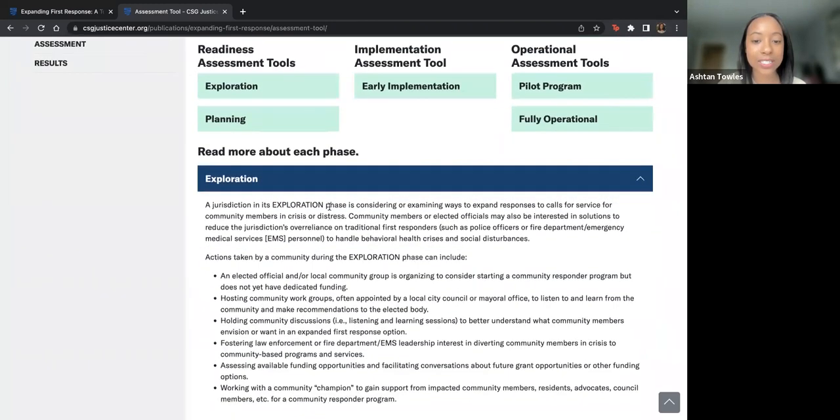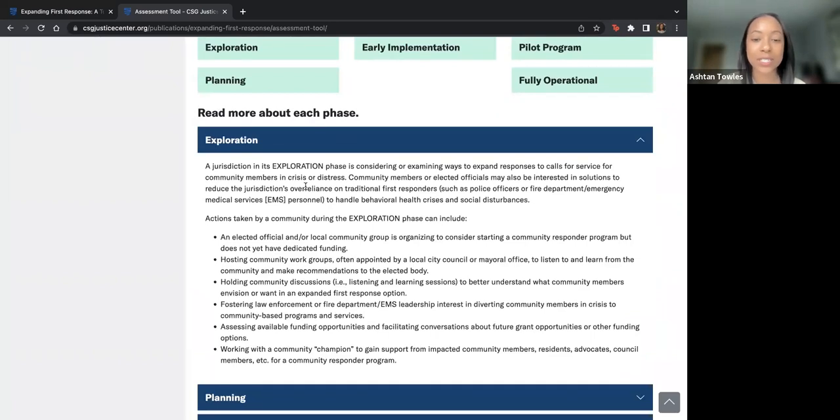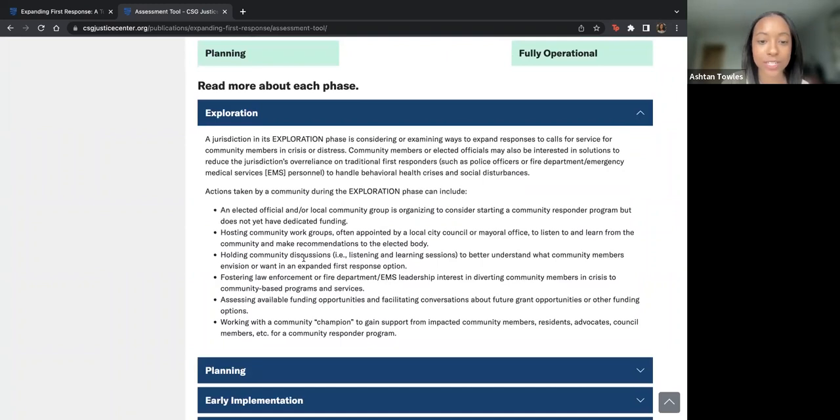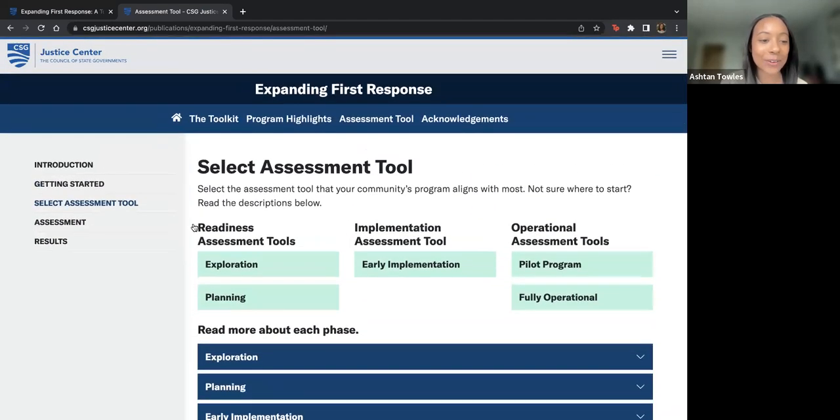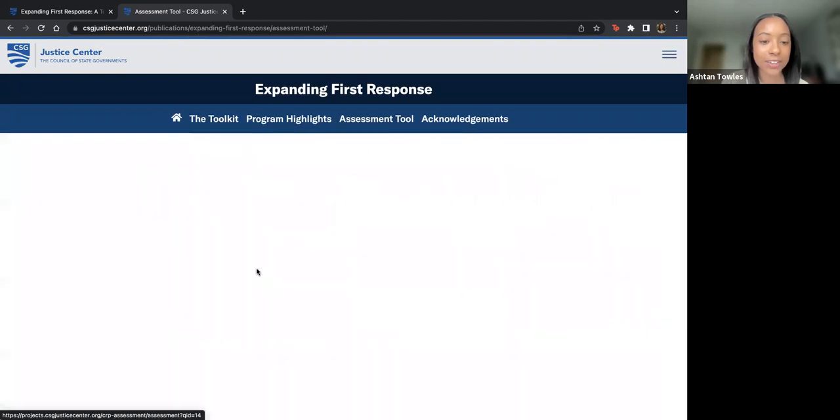So for the exploration phase, we see here, that's the one that we're going to pick. This is when a community is considering ways to expand response and trying to identify the needs and to divert people away from traditional first responses, specifically people who are experiencing mental health crises or issues with substance use disorders or co-occurring disorders or poverty. And these are different actions that you can take during the exploration phase. You can hold community discussions, however you choose to structure those. You can foster relationships with existing traditional first responders so that people can be successfully diverted. You can look at funding opportunities. So, okay, we'll get into all that later. I'm getting excited. Okay, so I'm going to pick the exploration phase.